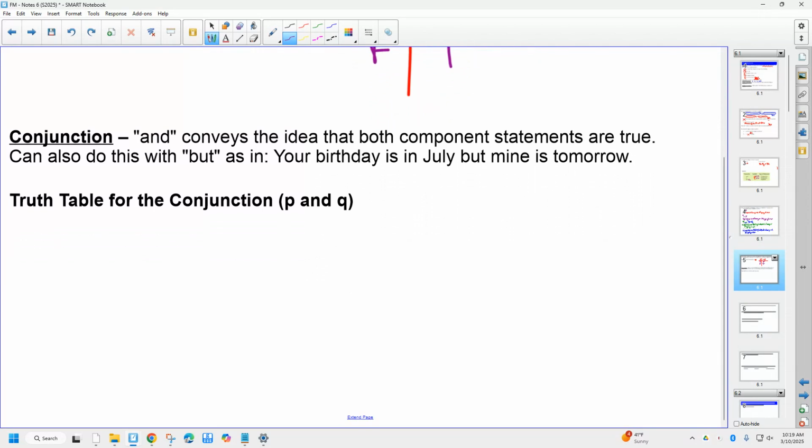Conjunction and conveys the idea that both component statements are true. We can also do this with but. All right, the word but could potentially act the same as and. Your birthday is in July, but mine is tomorrow. Wouldn't that mean the same thing if that was an and? So sometimes you can play around with the wording, or sometimes whoever writes the sentence plays around with the wording, but in this case, that word but means the same thing as if we had used the word and.